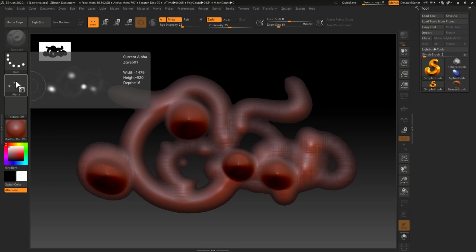You tell it to screen grab, and then you will have the actual sculpt. You can use that for sculpting, or for creating a pattern, or creating a tileable texture.